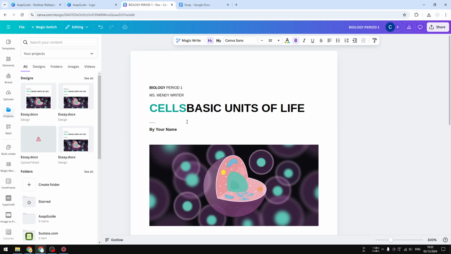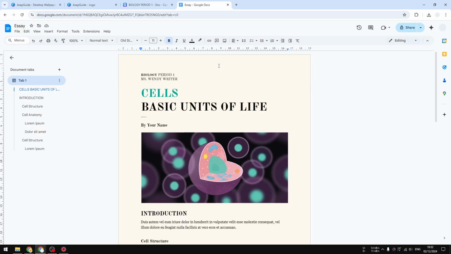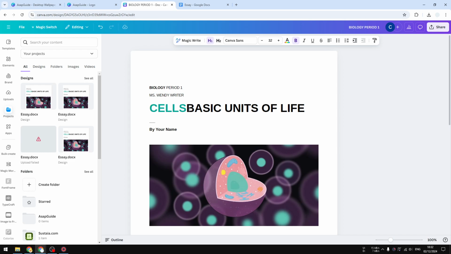So this is the document that I got from Google Docs. As you can see, it is definitely different. The background color is no longer the same, and the fonts are also different. And that is something that you need to be aware of when you are switching from one platform to another. But other than that, I think this is actually the easiest way to upload a Microsoft Word document to Canva.